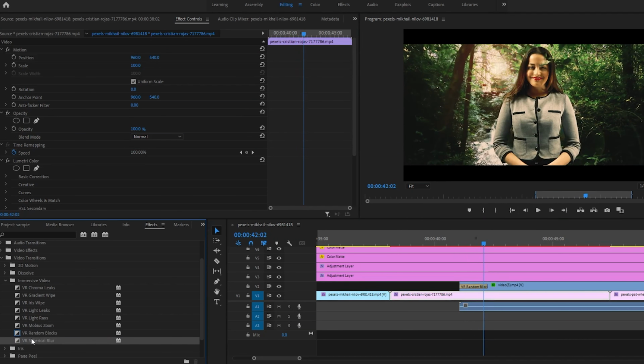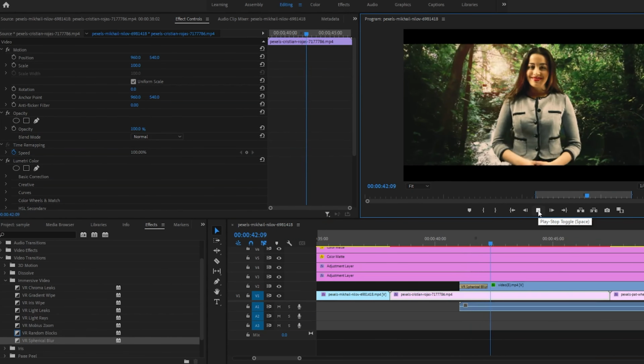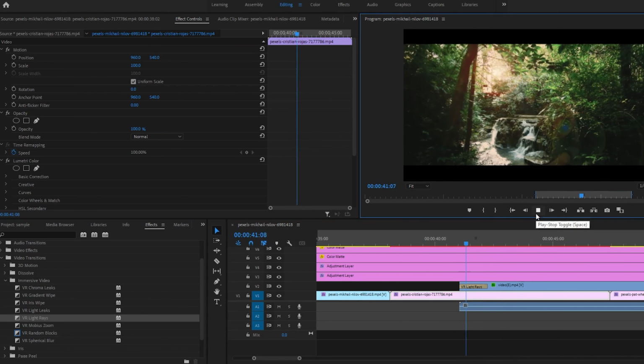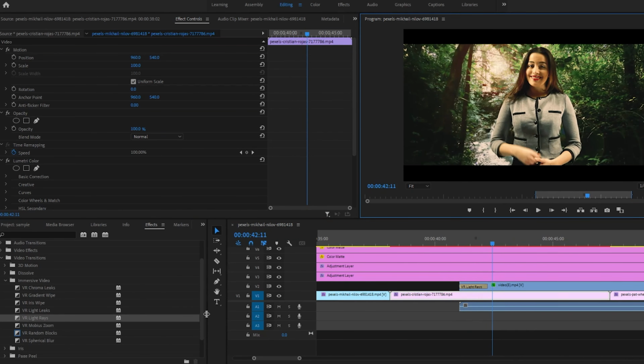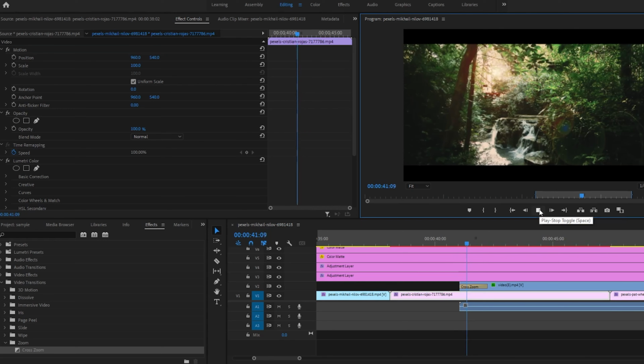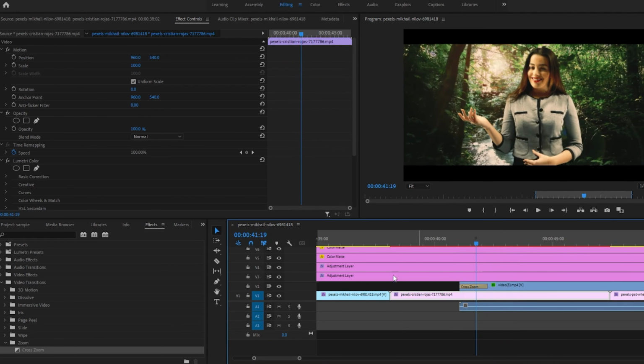You can also try the VR Spherical Blur transition. After that, just grab the VR Light Rays and drop it on the clip so you can see what it looks like. Now we have Zoom. In that we have the Cross Zoom transition. It zooms out the video. This actually looks good if you apply it in the right place.